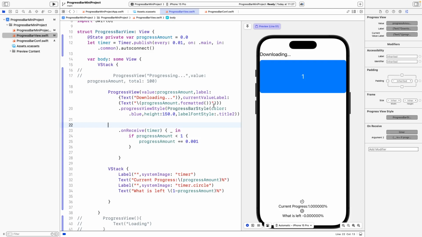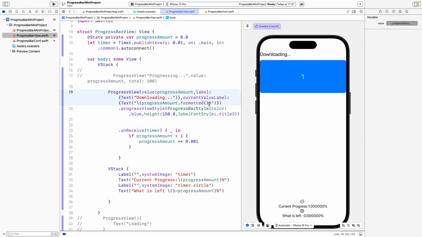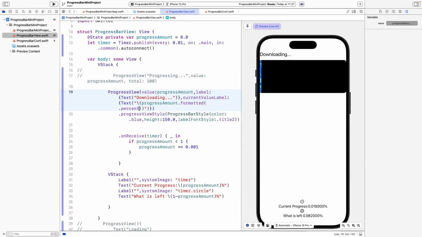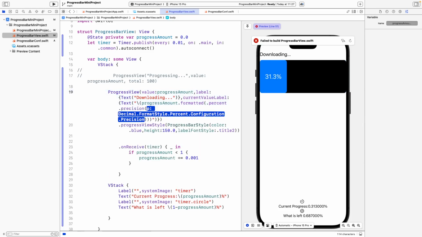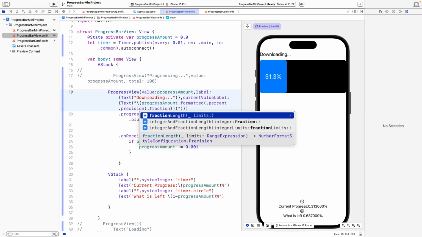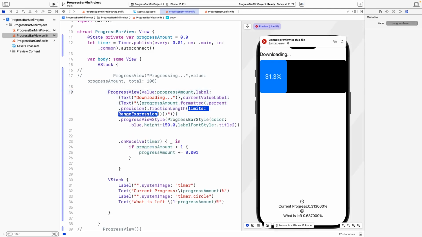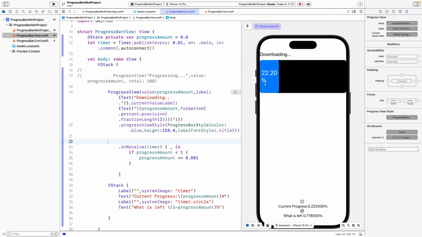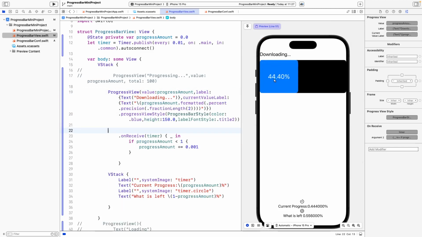requirements. But what if I want a precision of 2 fraction lengths? I can still do that. Or you can just access the percent, and I can use dot precision to use a specific precision, and I'm going to say the fraction length will be just 2. So that's already pretty precise. I think that's pretty good.